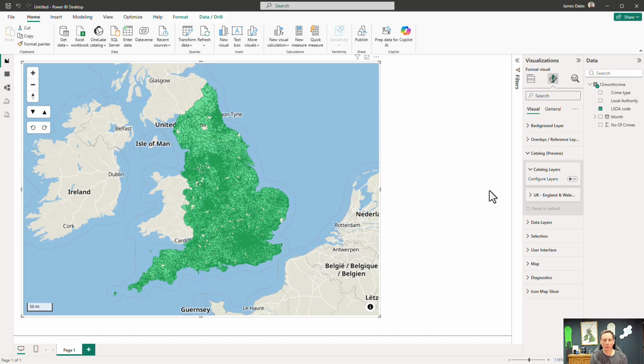Now you'll notice a few interesting things on here. First of all, we've got some holes, and we've also got the entirety of Wales missing. The reason for this is there are actually more than 30,000 census areas across England and Wales, but Power BI by default limits visuals to only showing 30,000 items at a time.